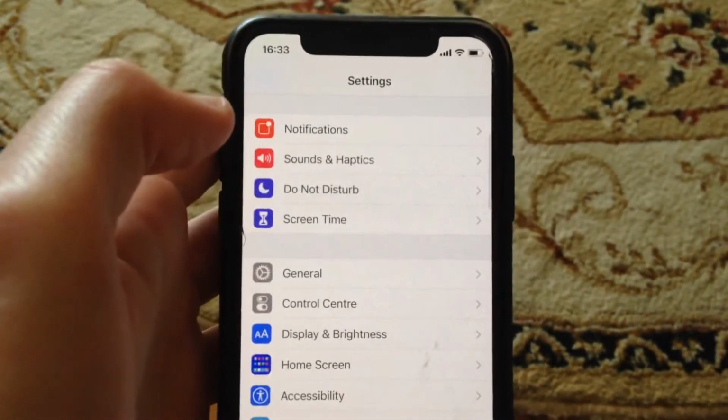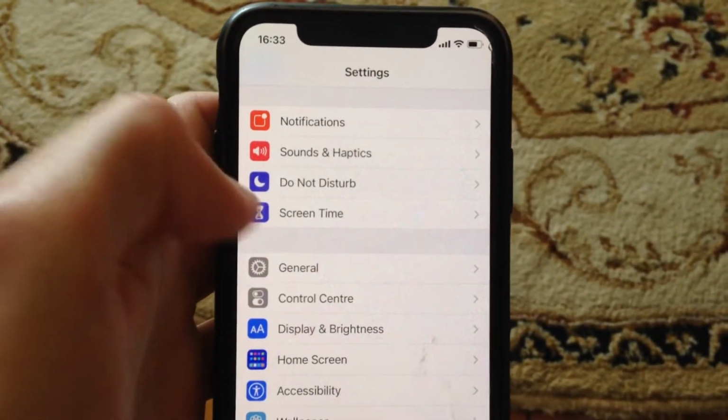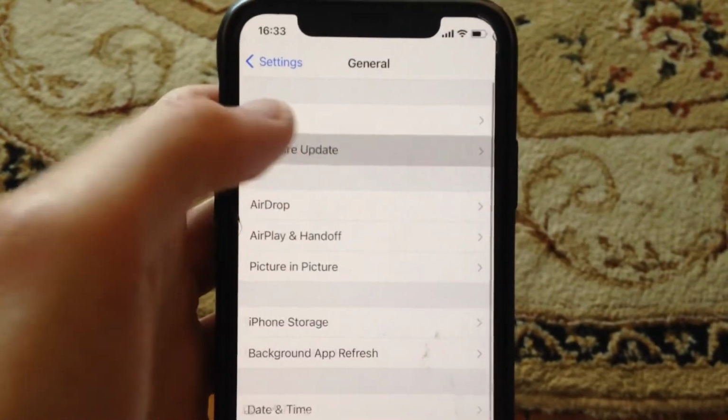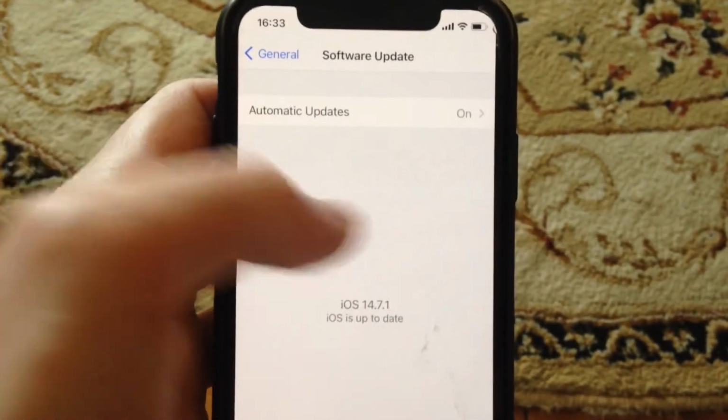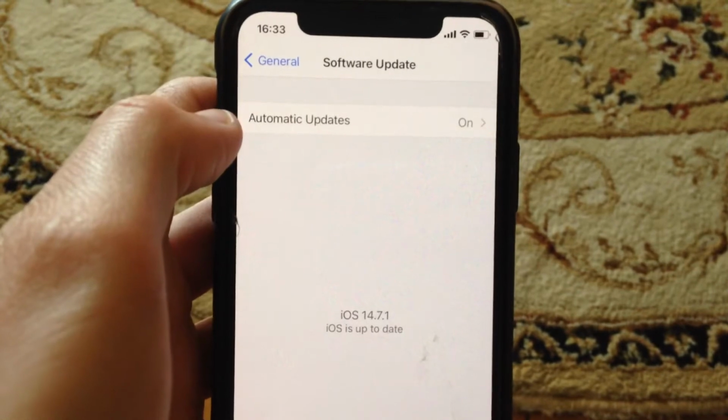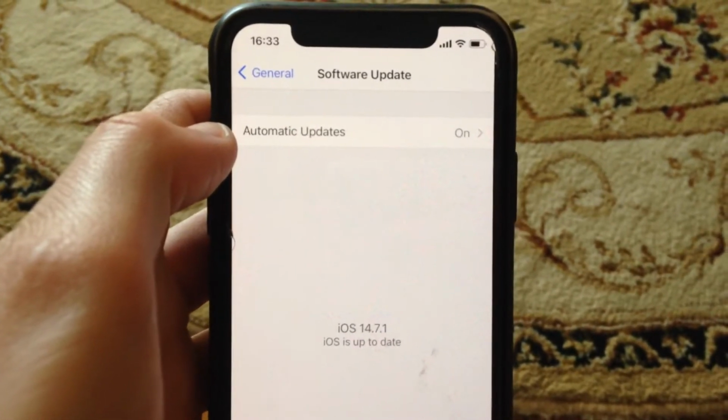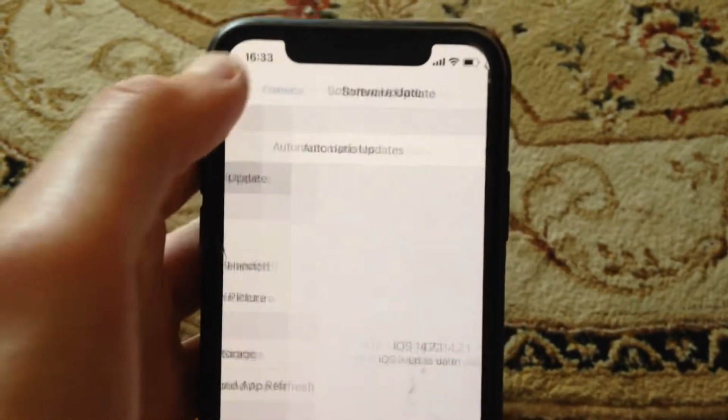And if it doesn't help you, you can also try to update your iPhone. Just go to general, open software update, and if you see an available update, tap on download and install and wait until it successfully installs the latest updates for your iPhone.